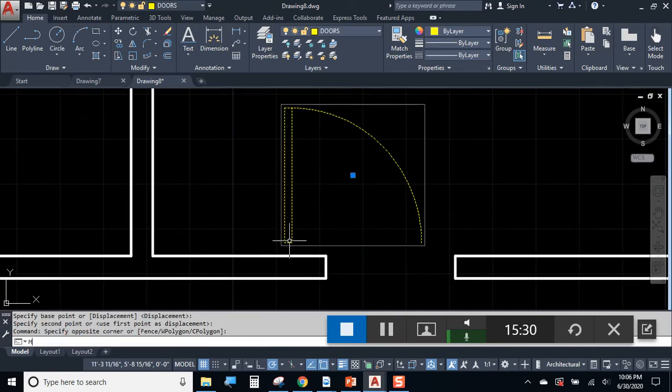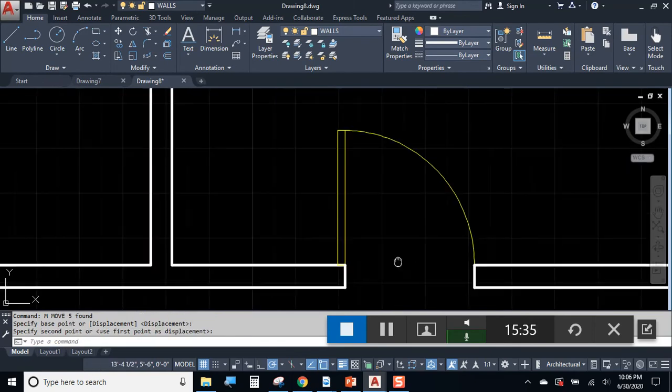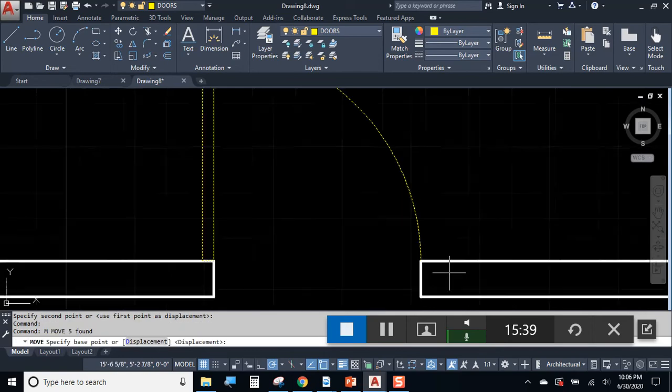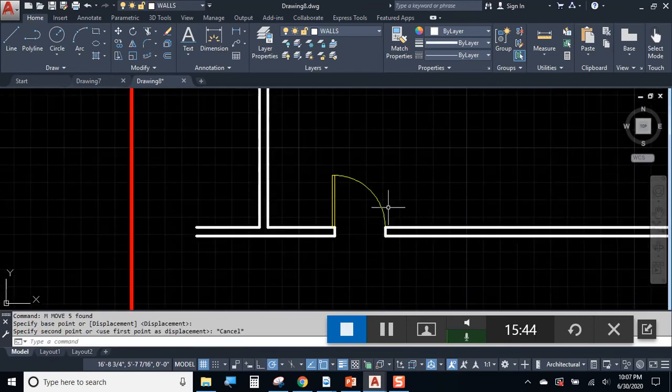If you make the door panel thick, just be aware where you grab it from. You could always grab it at the end of the arc and copy it or move it to the next opening.